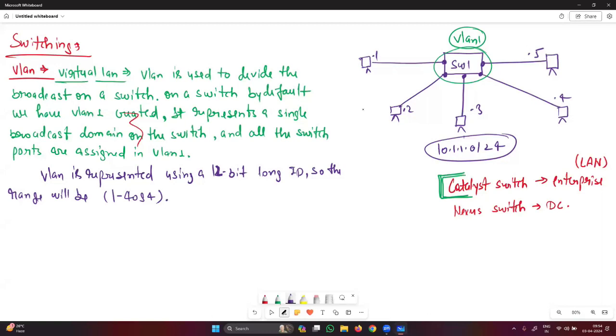Clear? Now, whenever you are going to create a VLAN, let's say you are creating VLAN 10, just for example. After creating this VLAN 10 on the switch, you need to assign the switch port into the VLAN, because by default the switch port is assigned in VLAN 1. Now, if you are going to create a different VLAN, you have to assign the switch port in that different VLAN manually. You have to do it. Clear. So we will see how we can configure the switch port to assign the VLAN.